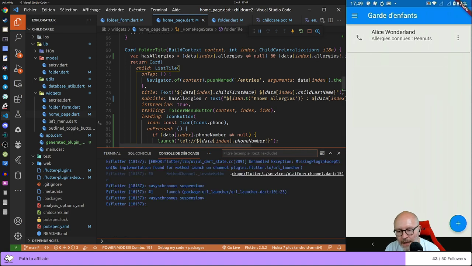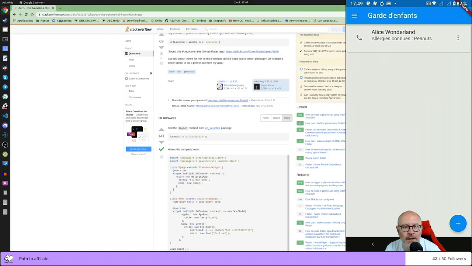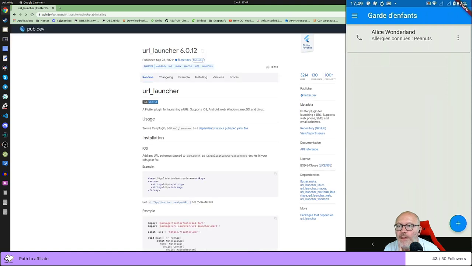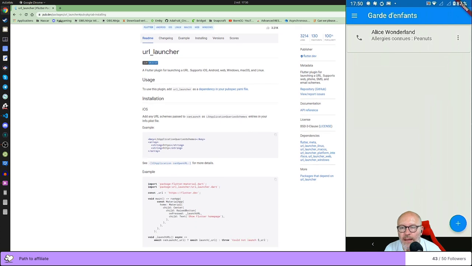So let's see. When I click on that, it says another exception, missing plugin exception. No implementation found for method launch on channel plugins.flutter.io/url_launcher. Ah, maybe I should read the doc. What does the doc say? A Flutter plugin for launching a URL. Supports iOS, Android, web, Windows, macOS, and Linux. To use this plugin, add url_launcher. Okay. iOS. Add any URL schemes passed to canLaunch. Okay. For example.